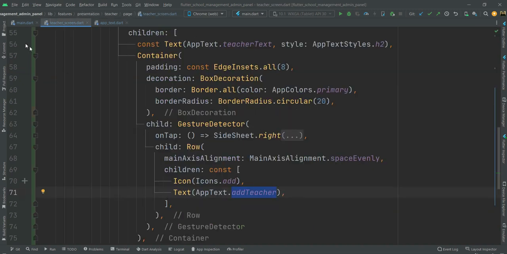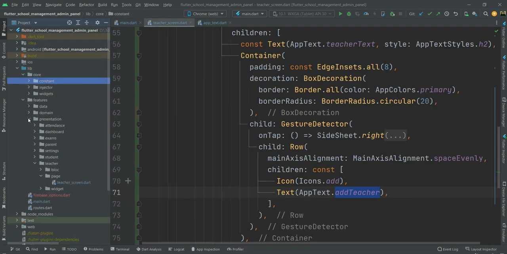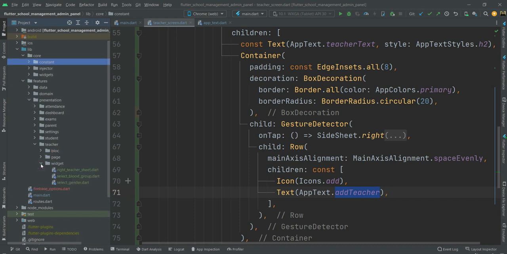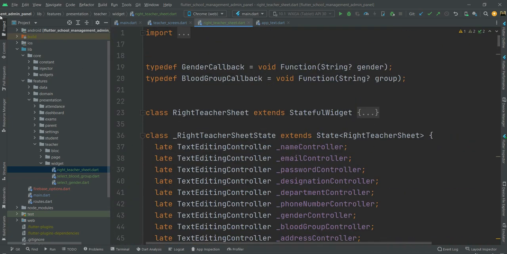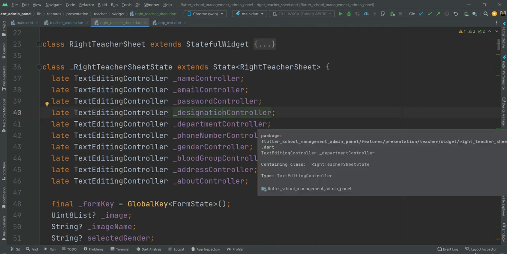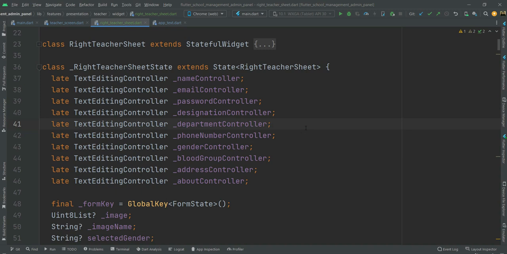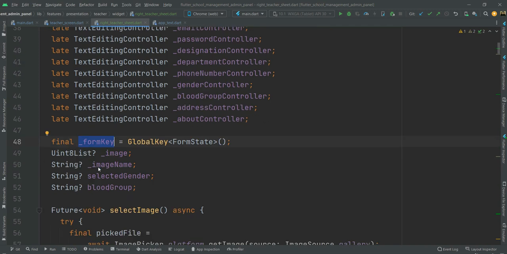Okay, now just look at our widget. Where is it? Yeah, in the widget folder you can see the right teacher sheet. This is our widget. These are the text editing controllers: name, email, password, designation, department controller, phone controller, gender controller, and so on. The global key is what we are going to use for our form validation, that will help.